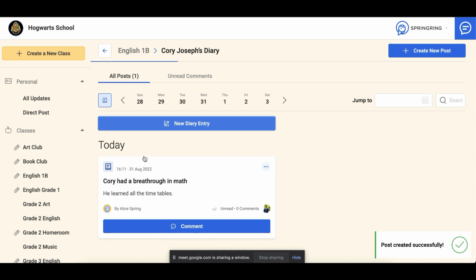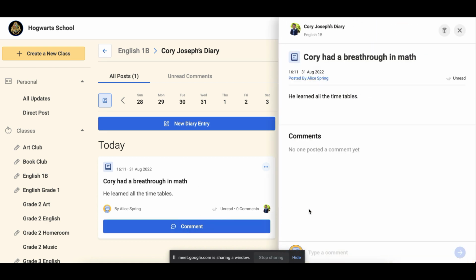Okay, so now, once you've created your diary entries, they will appear here. So now that I've only created 1, you can only see 1. But all the diary entries of Corey Joseph will appear here. The good thing about diary entries is that we let parents comment on each individual progress that's been added to a diary entry. So let's say I would like to comment or start the conversation off.